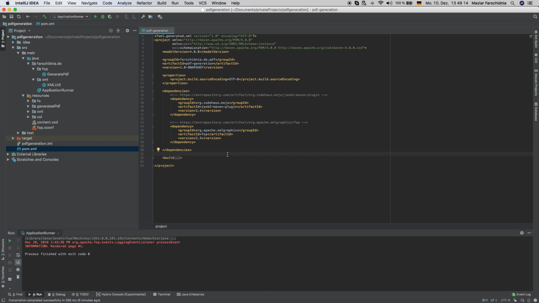Okay, hello to this tutorial video about the PDF generation by org.apache.xmlgraphics, the FOP technology. I work with the latest version at the moment, and I also have the dependency for JAXB.